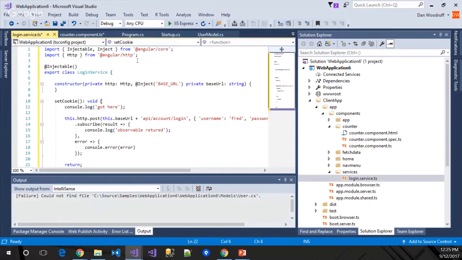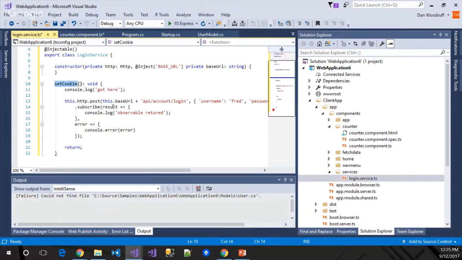So you can see here, in order for it to be a service, of course, it has to be injectable. There's my login service. And here's my call out to my API. And something I should point out, why am I doing a post versus a get? Hide the data. It becomes easier.